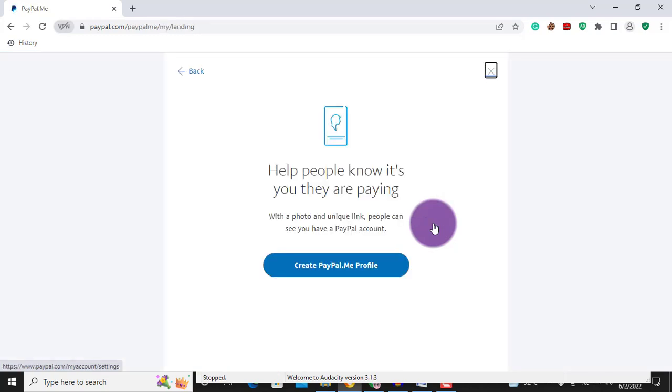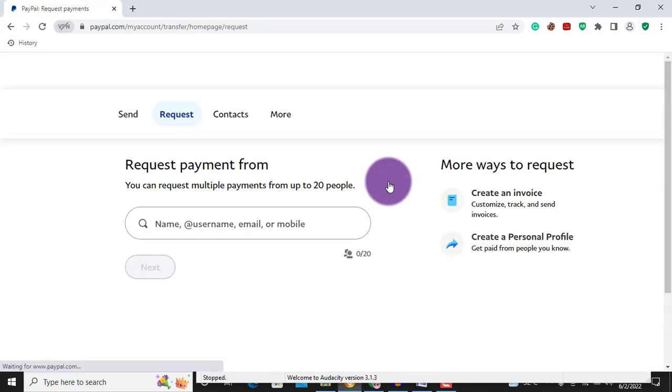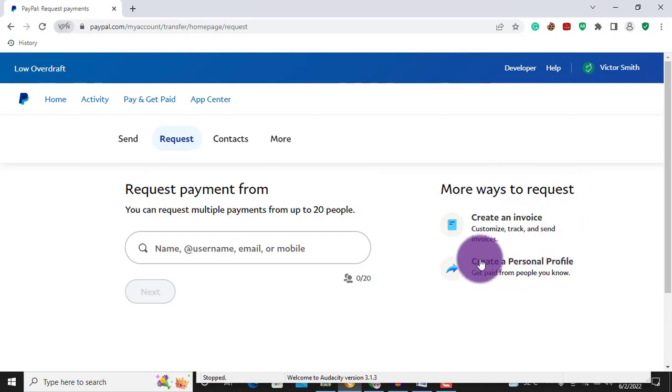Now for those whose account is showing Send and Request, you just have to click on Send and Request and then click on Request. You'll find Get your own paypal.me at the right corner somewhere around this place here. Alternatively, you can go to your home page. Under Quick Links, you will see Request, so you click on that. Now at the right corner here, click on Create a personal profile.